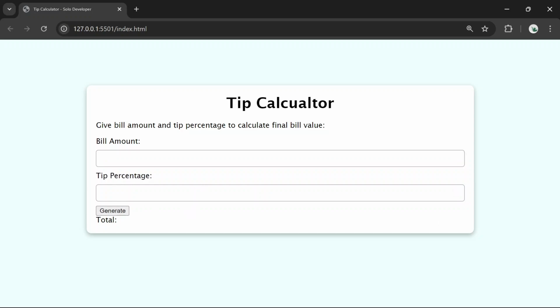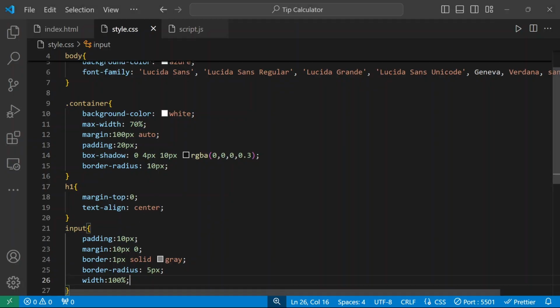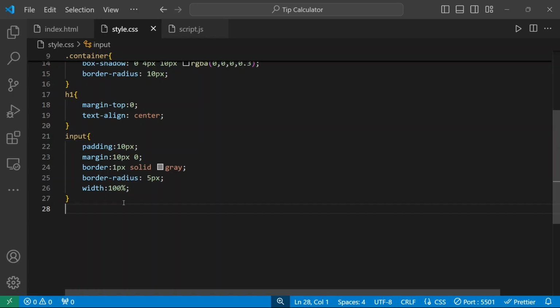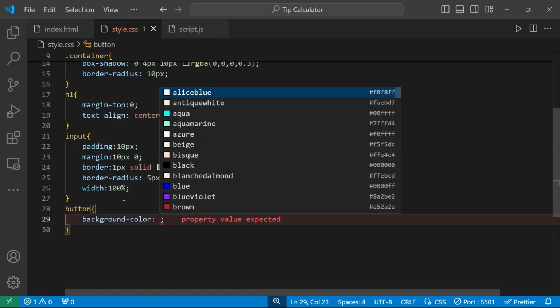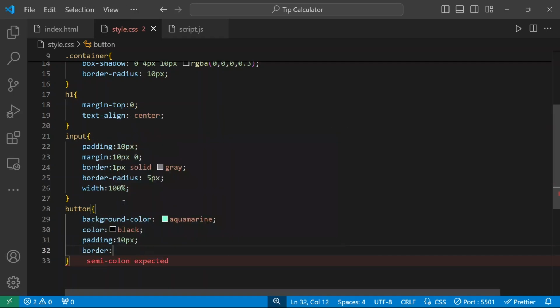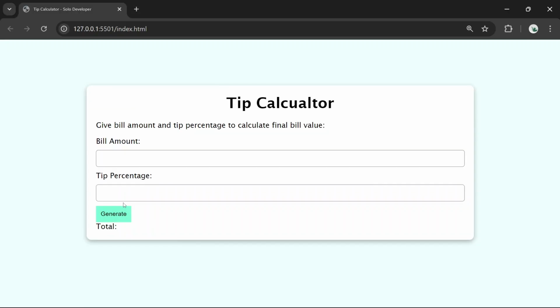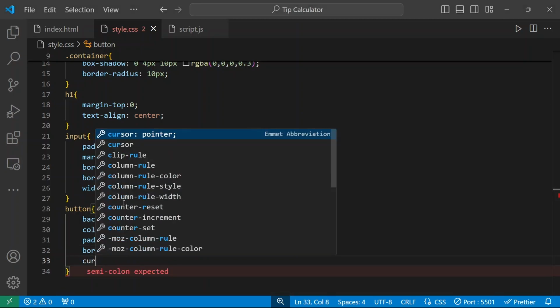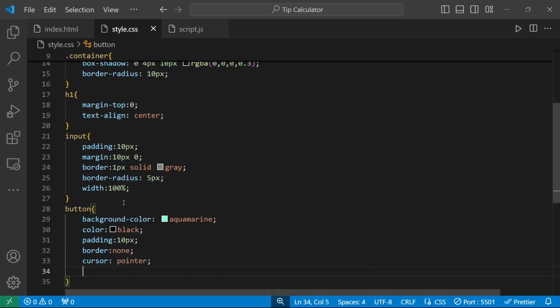Okay, let's add the style for this button, and finally for this span element, right? For the button, I'm going to use the button element. Background color will be aquamarine. Then after font color will be black. Padding will be 10 px outside. There will be no border for this button. Then after cursor, I'm going to make it a pointer. Width will be 100%.